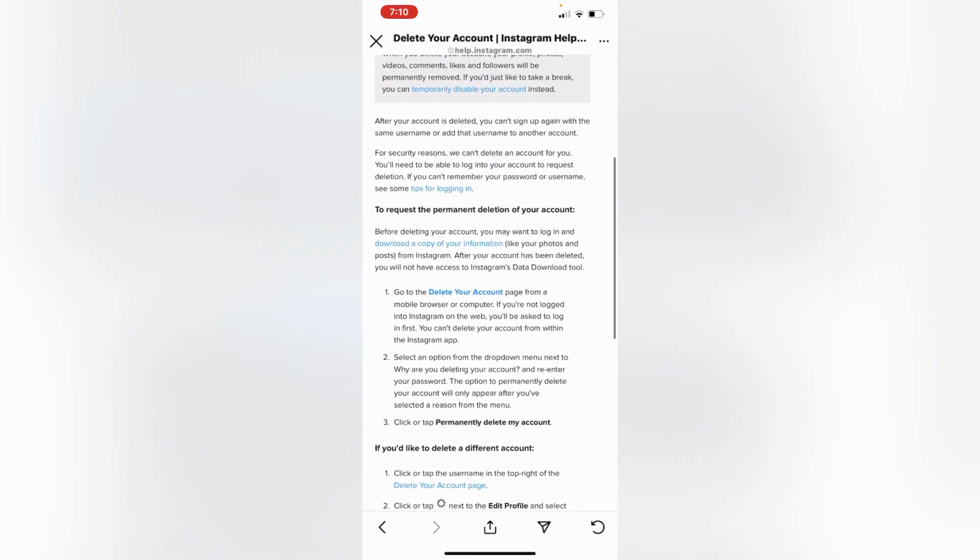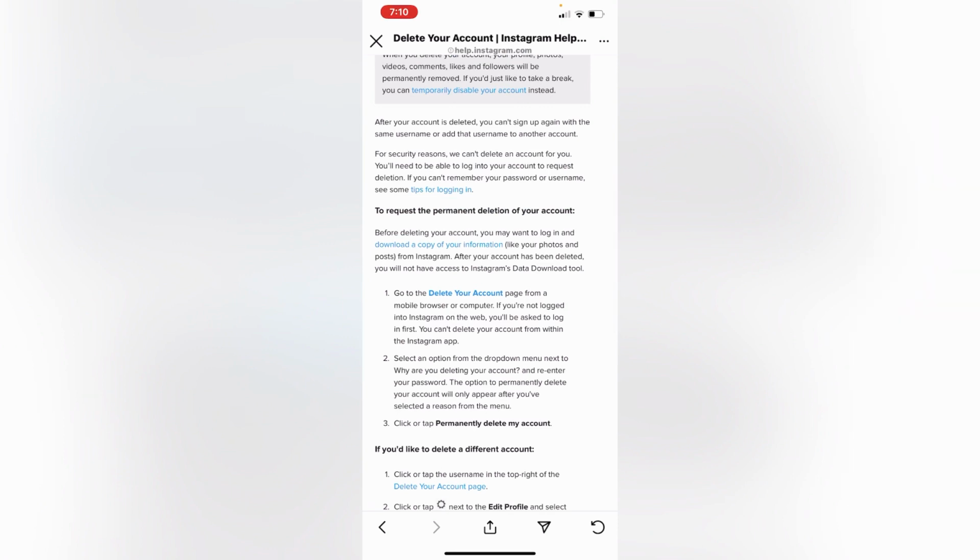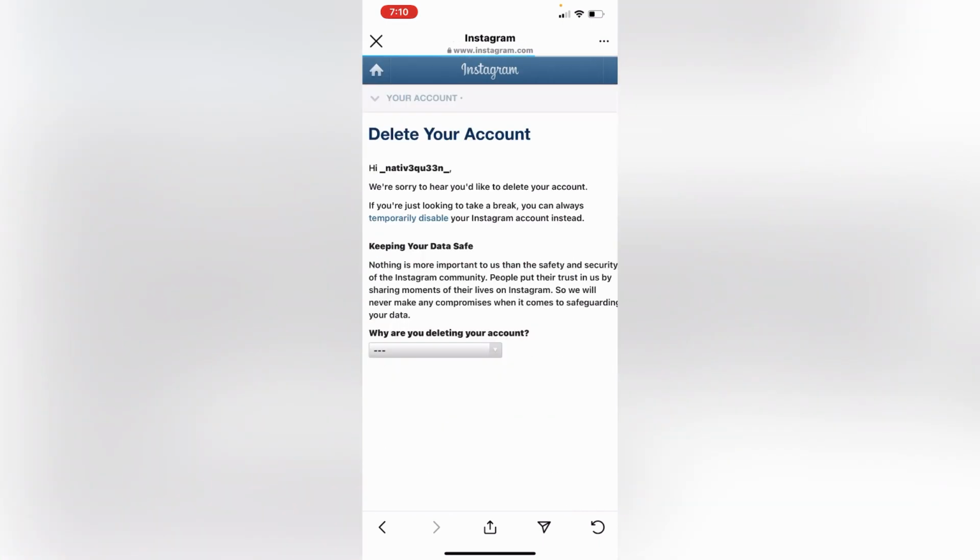Read through it all. Now, where it says delete account, it'll tell you to go to the delete account page for your mobile browser or your computer, yada yada. But you should be able to click on it. So click on delete your account. It's going to take you to another page.